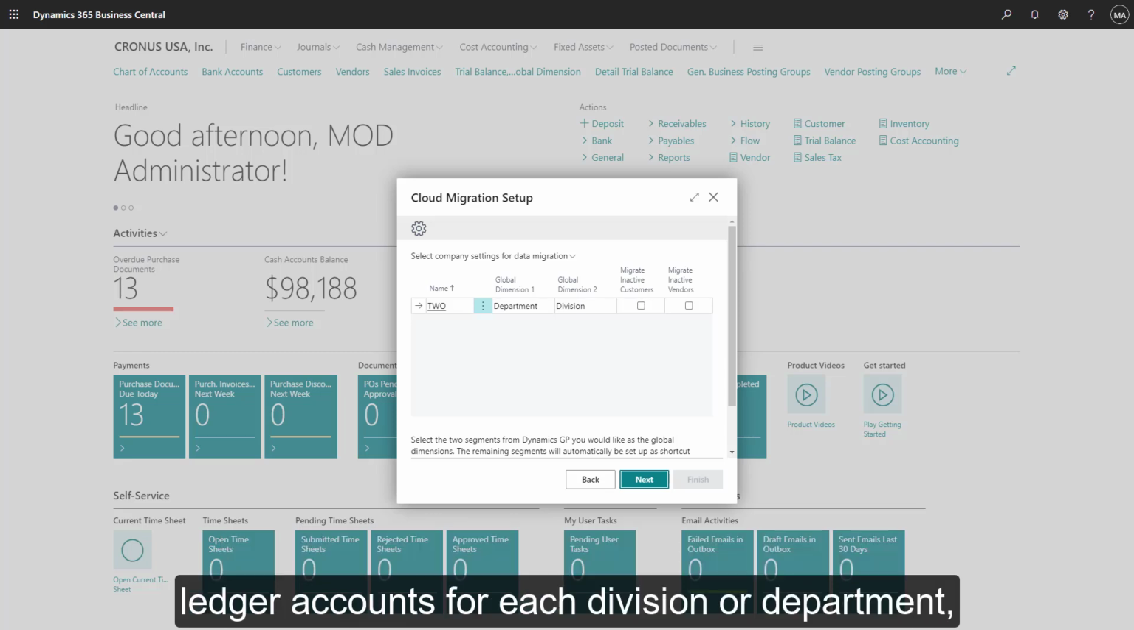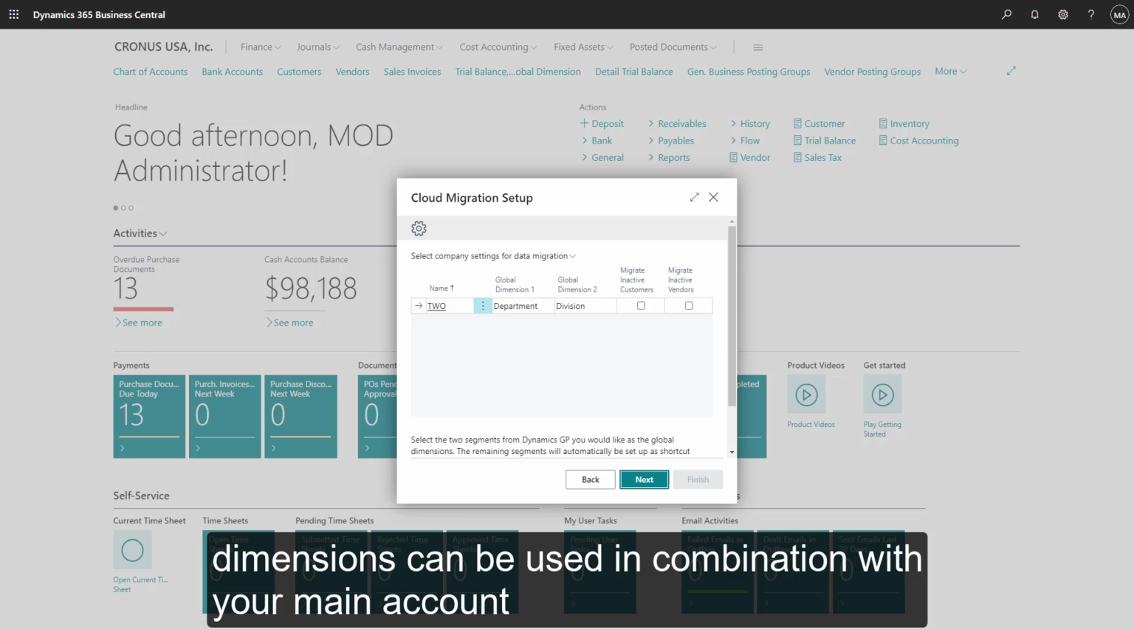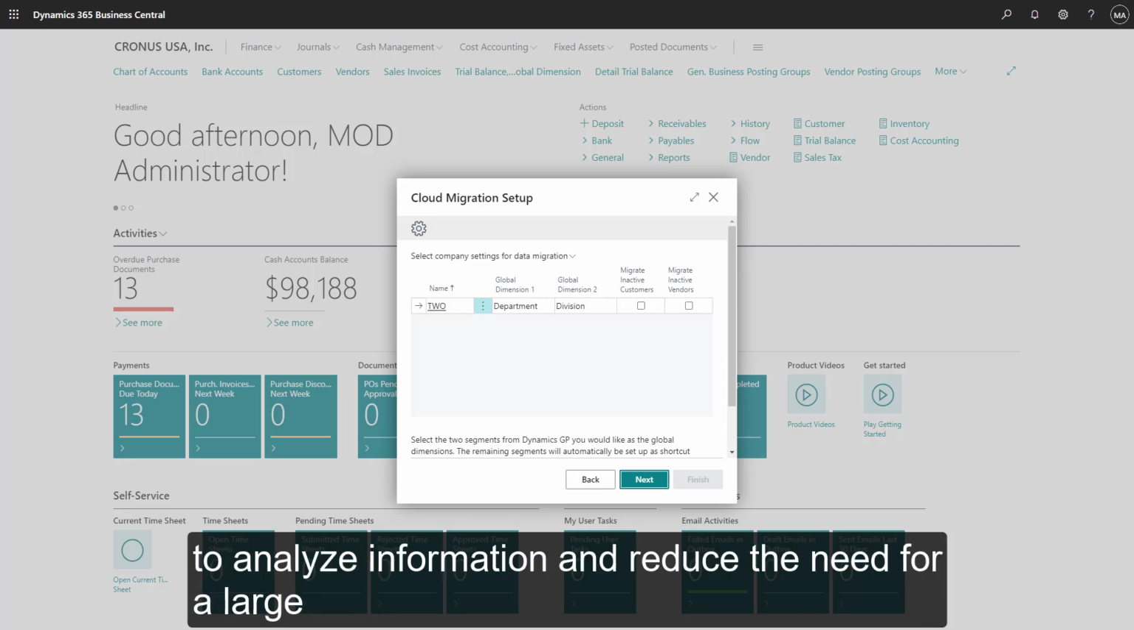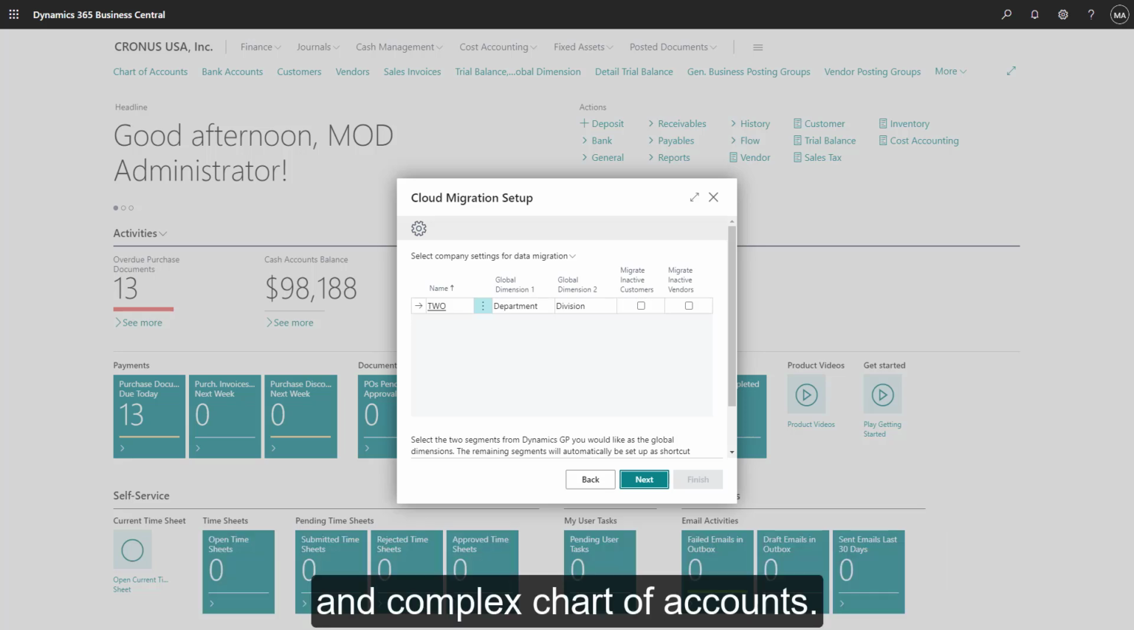Instead of creating separate ledger accounts for each division or department, dimensions can be used in combination with your main account to analyze information and reduce the need for a large and complex chart of accounts.